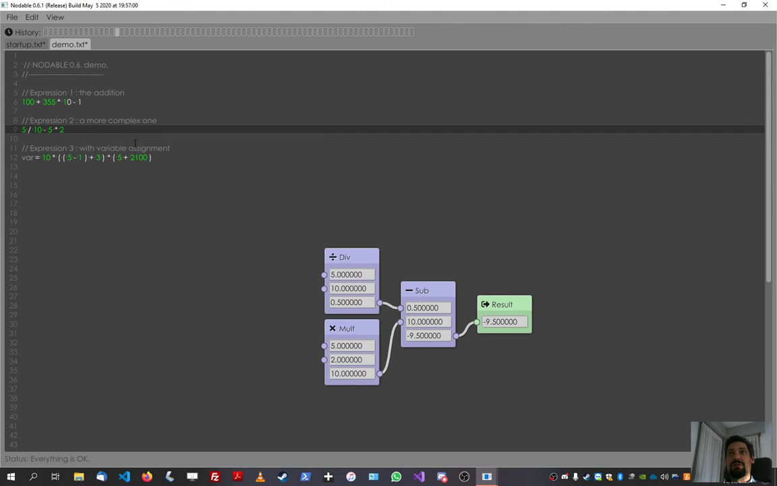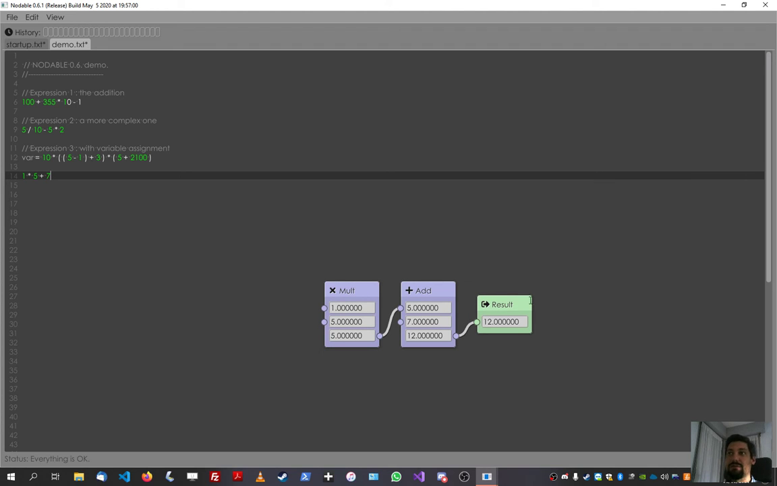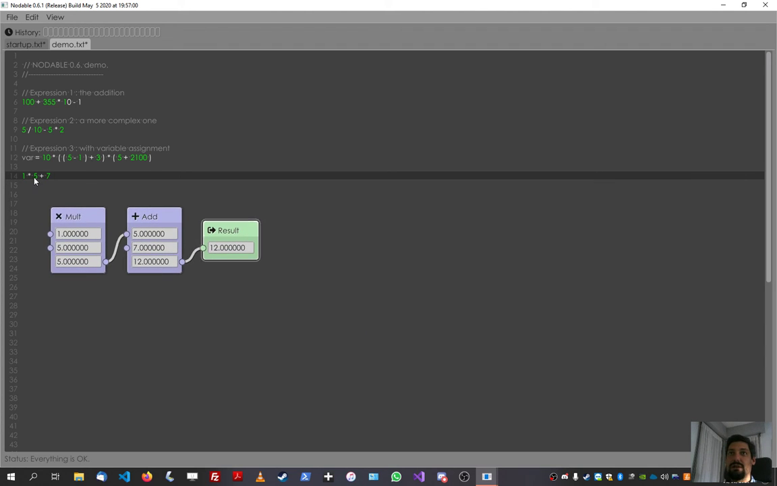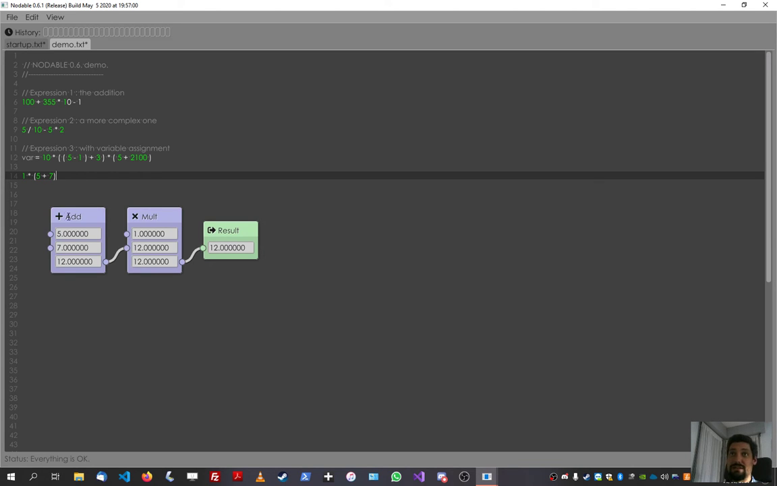The other feature is parentheses. For example, I will do this without parentheses, and I will add them there. You can see now the addition is evaluated before the multiplication.